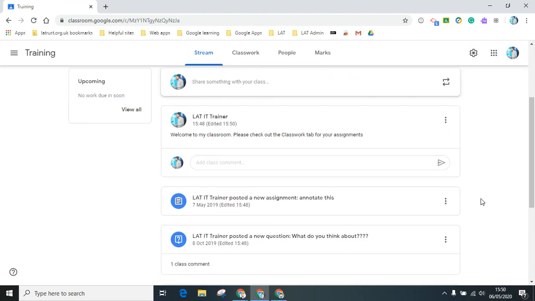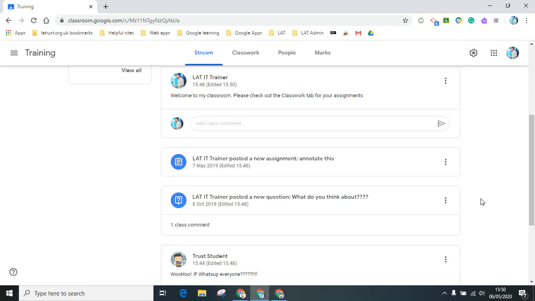But the other thing you might often see in your Google Stream is the replication of posts that are posted in Classwork, so assignments and questions. So this is a bit of duplication, and often the majority of people don't want them here, but they want students to go to the Classwork tab to view their assignments and work. So we can actually stop these from appearing.